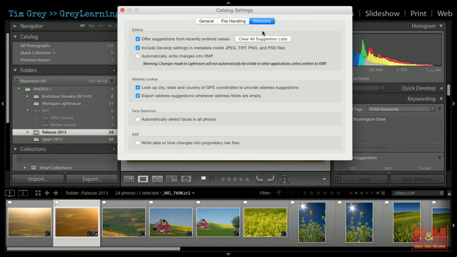So again, in the catalog settings dialog, just to repeat, we access this dialog by choosing catalog settings either from the Lightroom menu on Macintosh or the Edit menu on Windows. I'm going to go to the metadata tab, and in the editing section you'll see this checkbox, automatically write changes into XMP. This is turned off by default. I have to assume the reason it's turned off by default is for performance. If I select 10,000 images and add a keyword to 10,000 images all at once, Lightroom has to update 10,000 files on my hard drive, and that could slow things down a little bit.